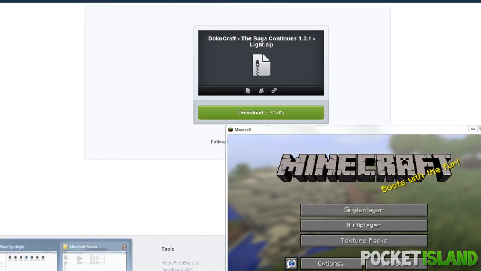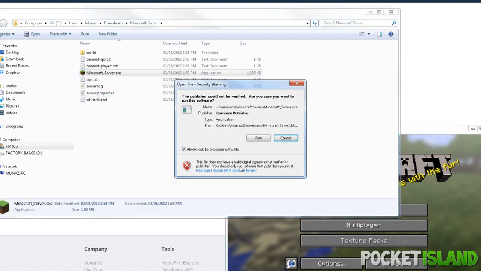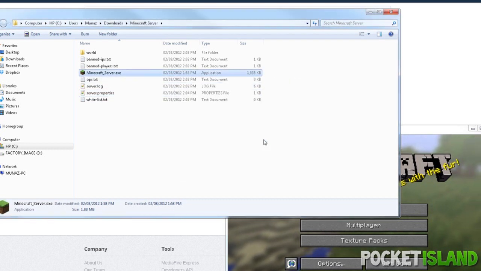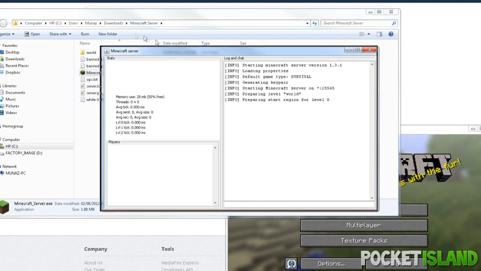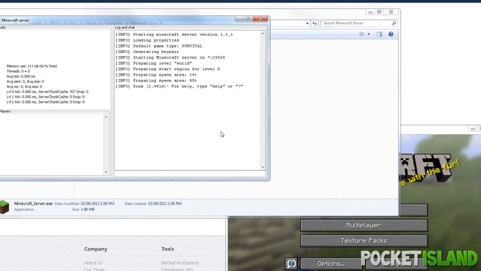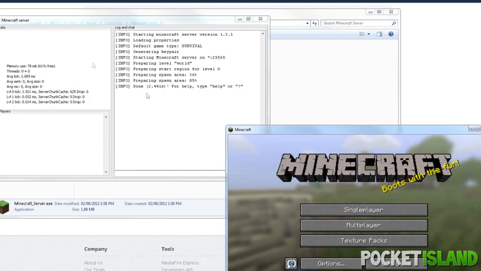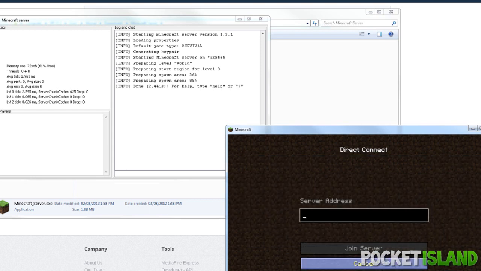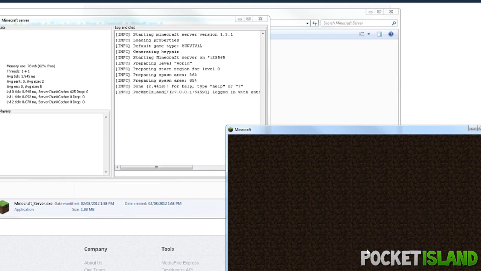Now you want to go to your server executable again and run it. And there you go. Now you want to go to multiplayer, hit direct connect, and type in localhost. If you want other people to join your server, all you have to do is go on Google, search what is my IP, and give that to them. So let's join the server.